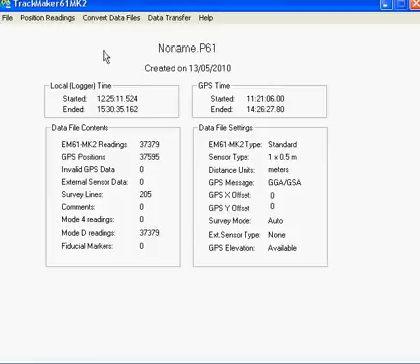is present. I've created a file here called no name and read in some EM61 data in this case to see if we can see what's happening. Now we can see here that we've got approximately 37,000 EM61 readings and a similar number of GPS positions, so obviously the file does contain data.